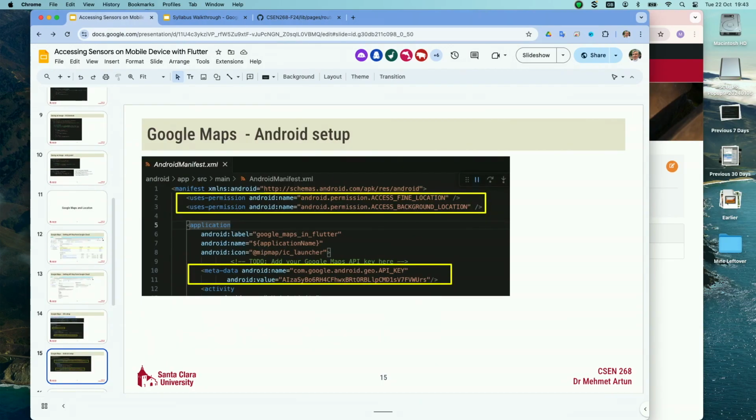For Android, access fine location. There are two locations that you can access, approximate location, maybe within 100 meters, or fine location, within 5 meters, which you would use for navigation in your car. And then background is the same as in iOS, when the app is in the background. And this is where you place your API key. You have to be careful about the exact location of this with regard to the manifest and application. And this is the location of the directory.